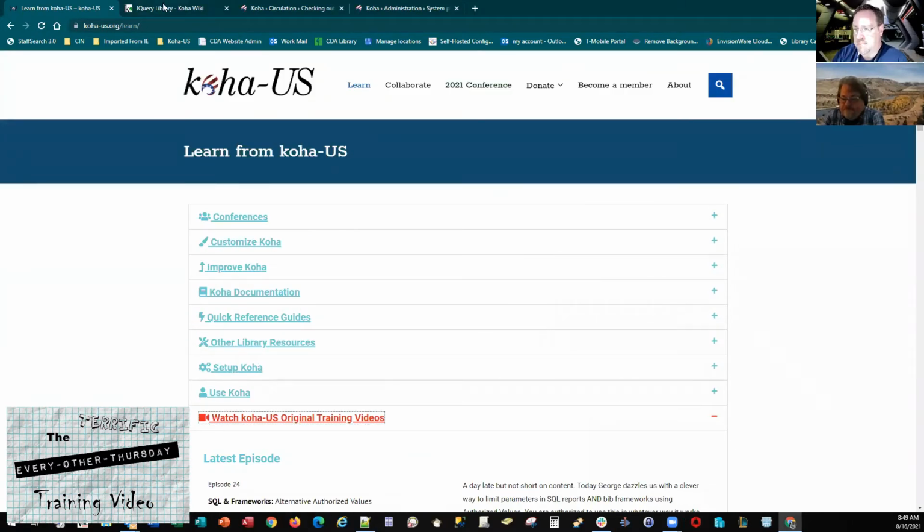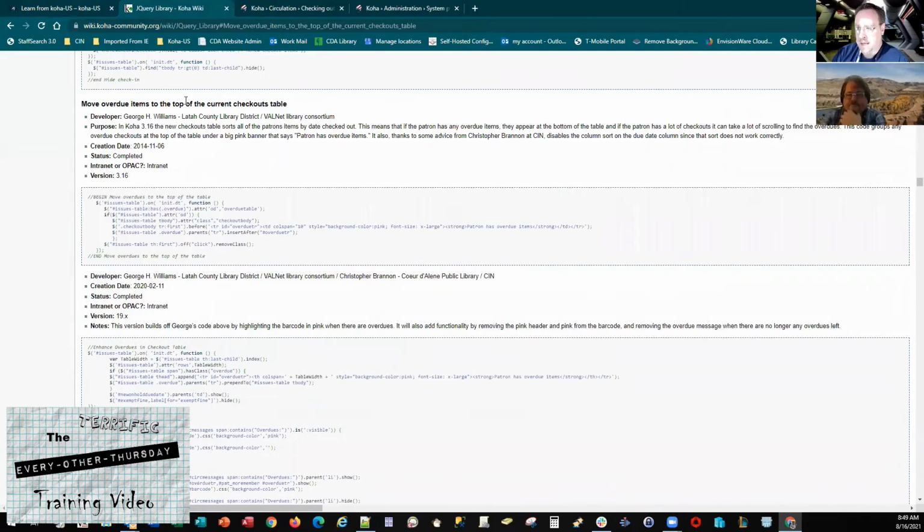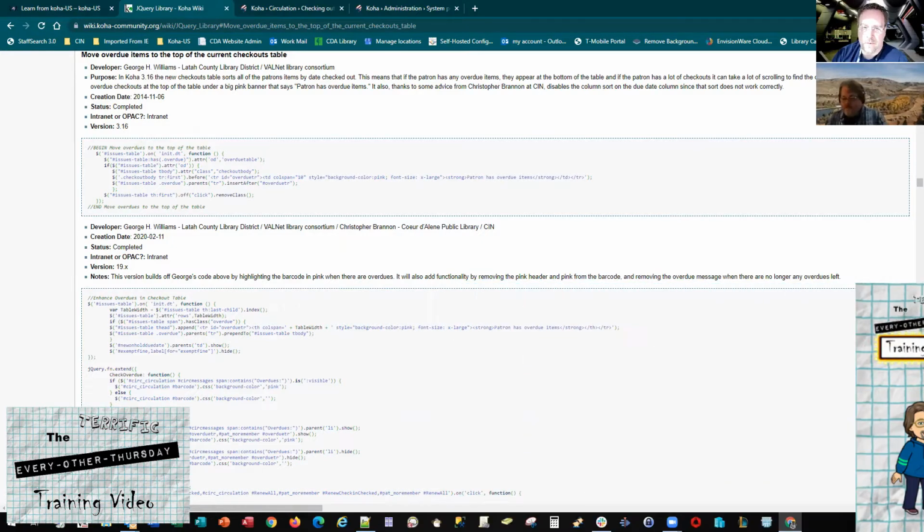And as I mentioned, we're talking about overdue enhancements. We're going to find that on the wiki. George had some code to move those overdue items towards the top of the page. George, I'm going to stop my share and let you take over, and you can talk about that.